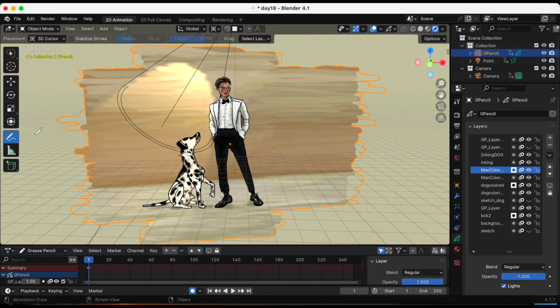Under that is annotate. So maybe I finish this and I want to send this blend file to someone, and they can annotate and make notes directly in the blend file. You can adjust the color, you can just adjust the placement, also the opacity and thickness.